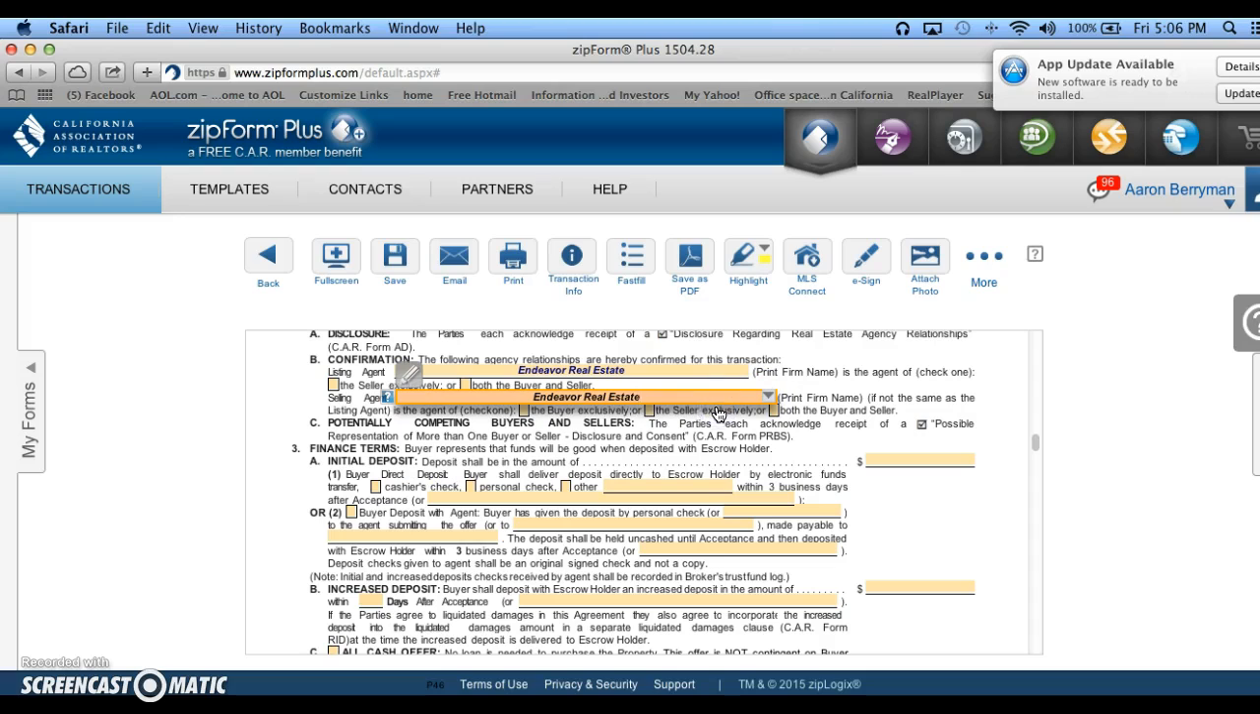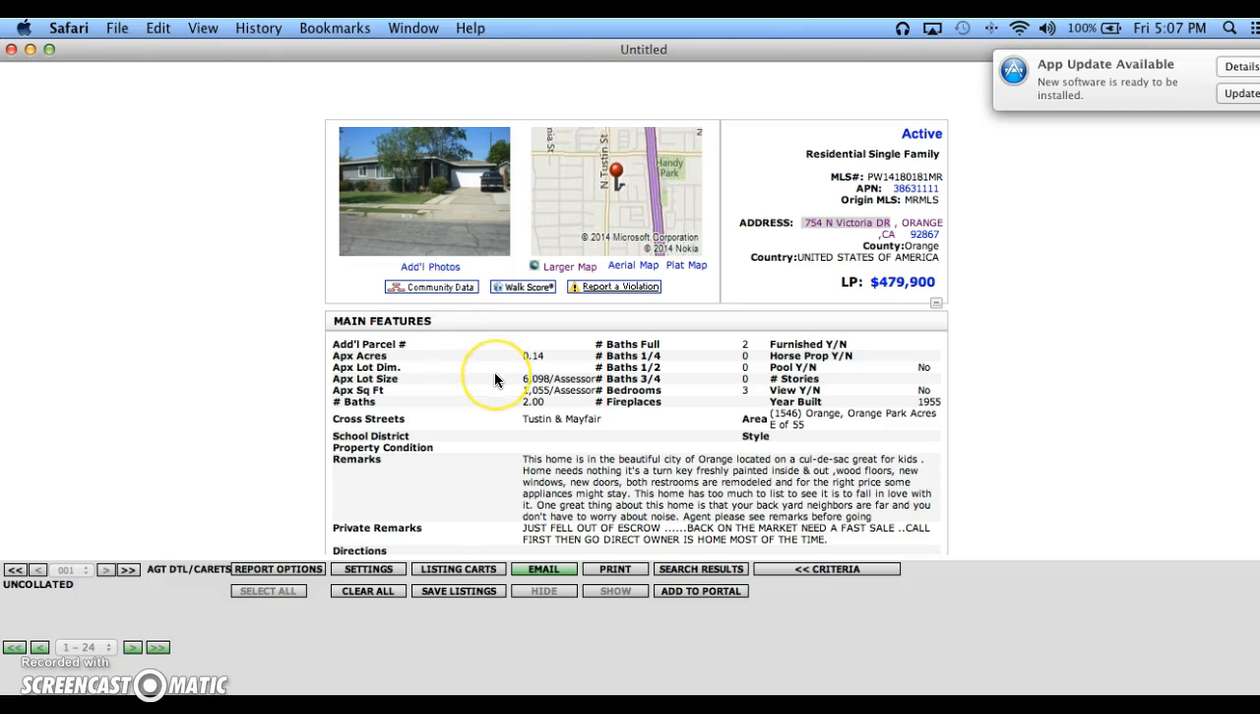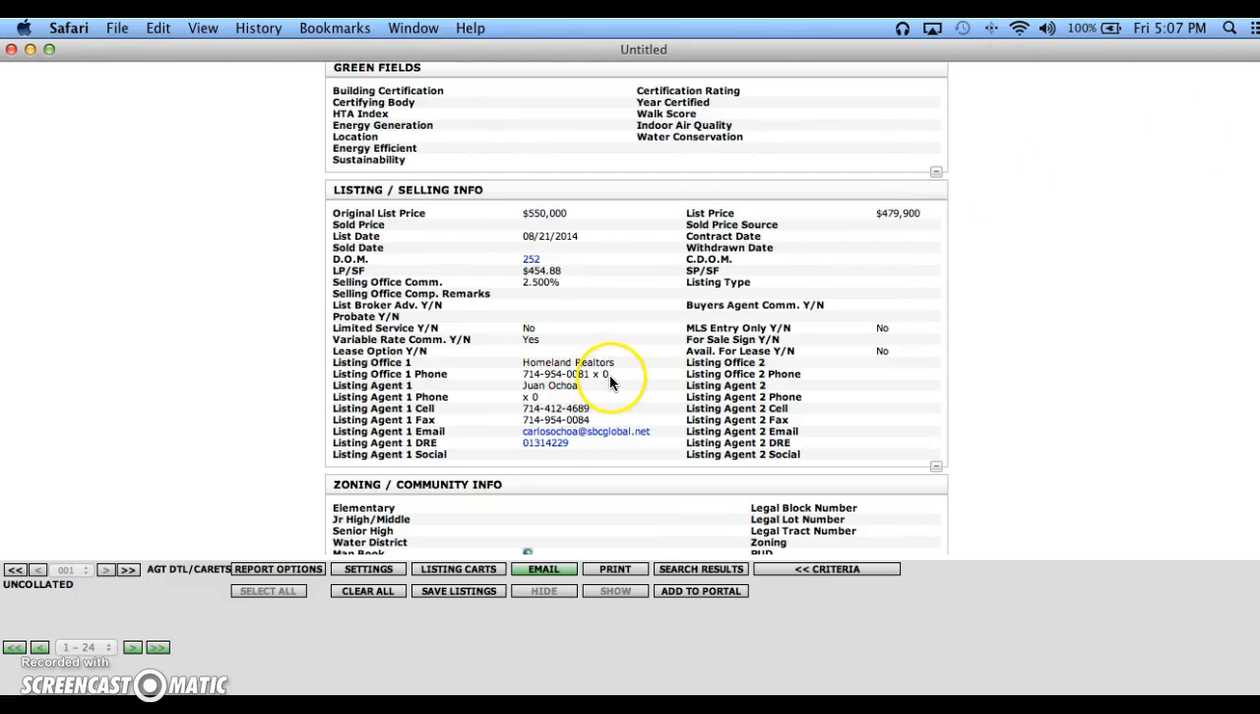And we choose Endeavor Real Estate. And we say that they're representing the buyer exclusively. Here we're going to put the listing firm. So listing firm is, and this is why it's good to have your MLS report open, listing firm is Homeland Realtors.